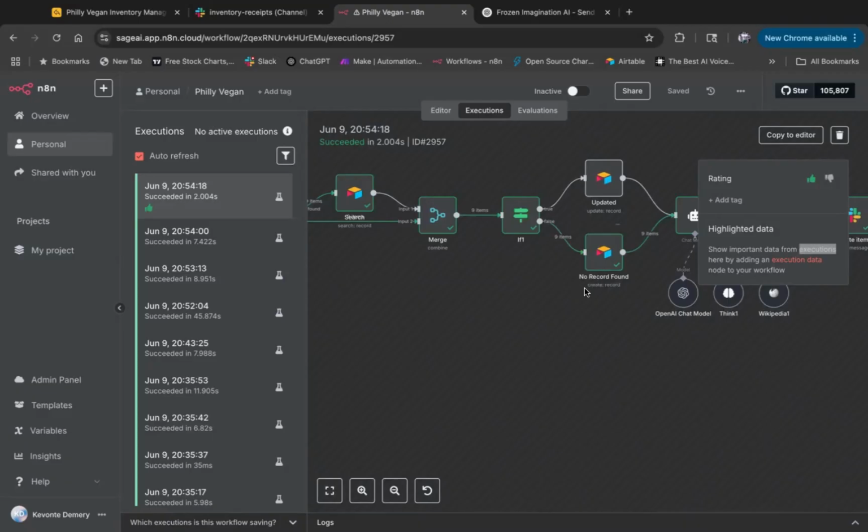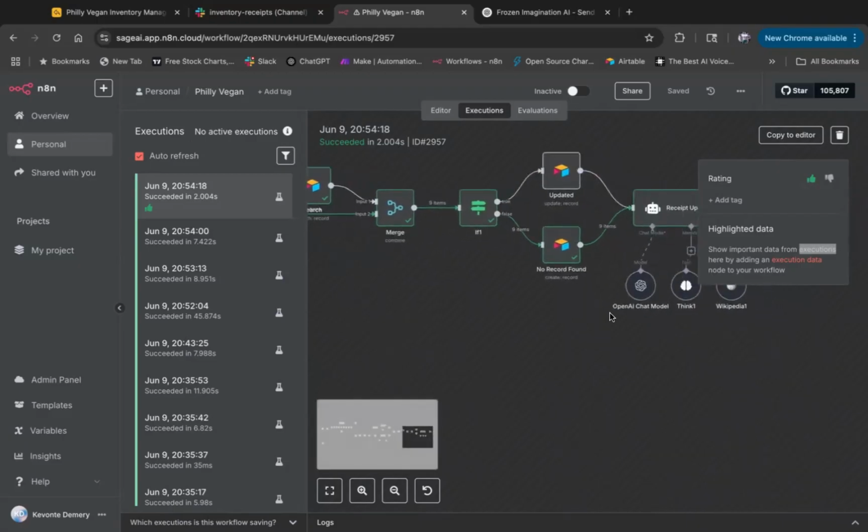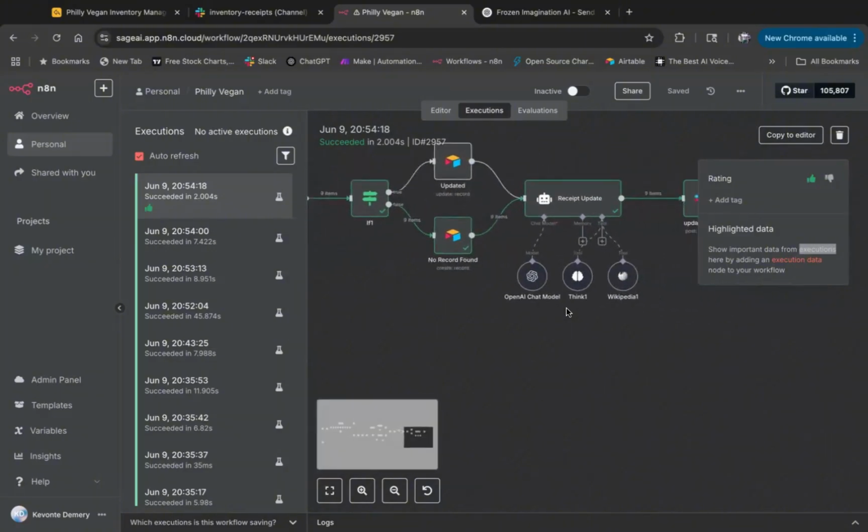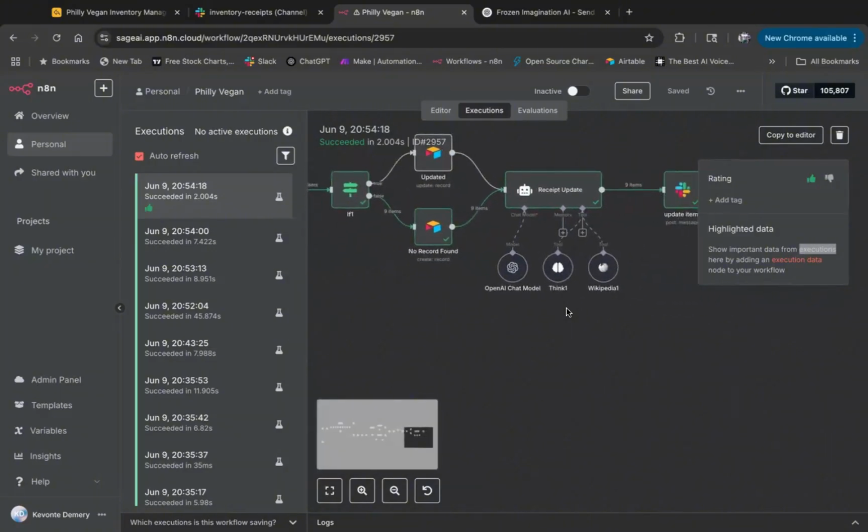So now the items are being created into the actual Airtable database. Whereas if the items are already in, the inventory would just simply be updated. So now that all 9 items are actually put through, all 9 items are actually created into the Airtable database, we have another AI agent here that, its only job is to create messages into the Slack channel.